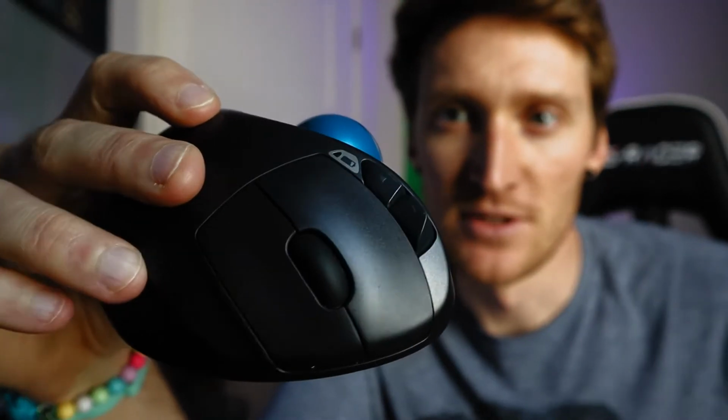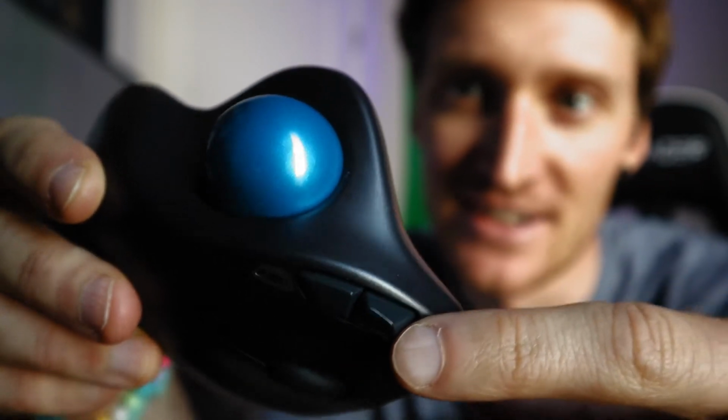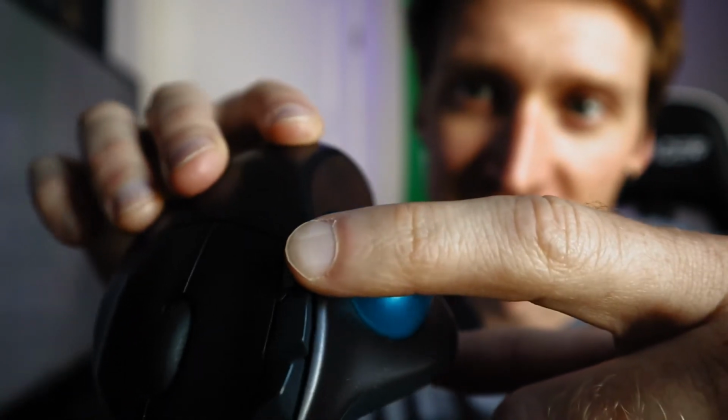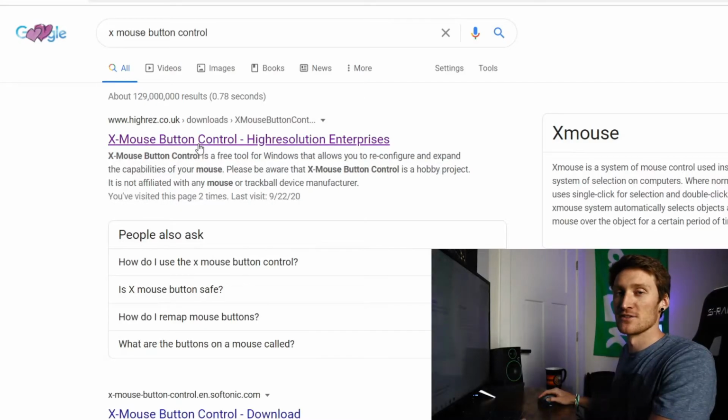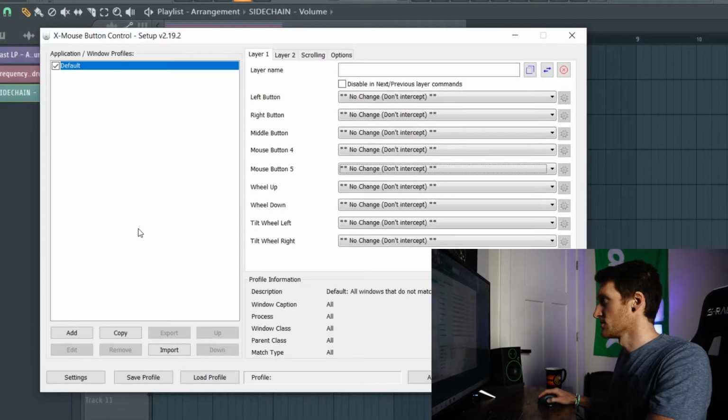Tip number 8 is to use mouse button shortcuts. If you have a mouse other than a standard mouse, like this one, I have 2 extra buttons. These 2 extra buttons here on the top of the mouse. I just discovered this recently, actually. It's super useful. Super useful tool is to go to X mouse button control by High Resolution Enterprises. Click on that link. It'll take you to a website that looks like this. You can download the latest version. When you open it up, it looks something like this.